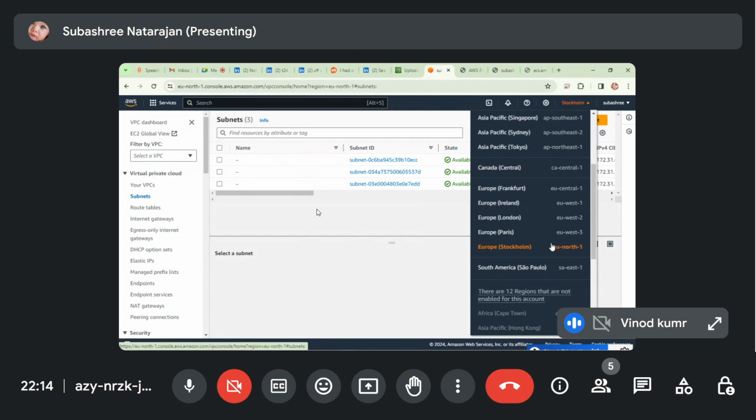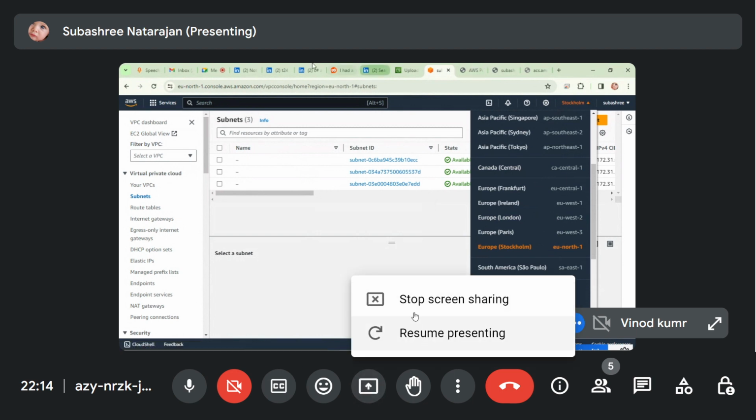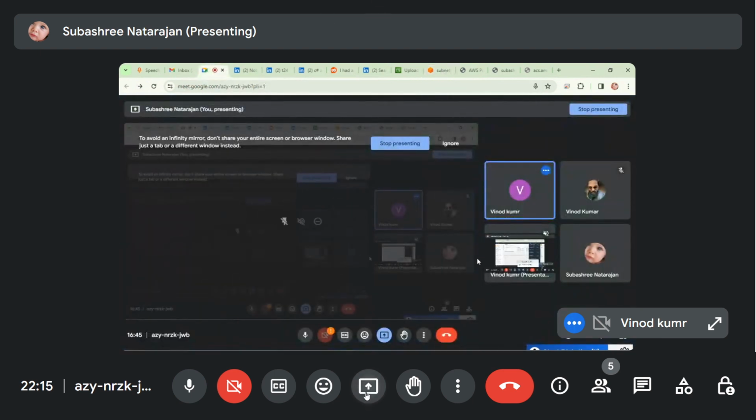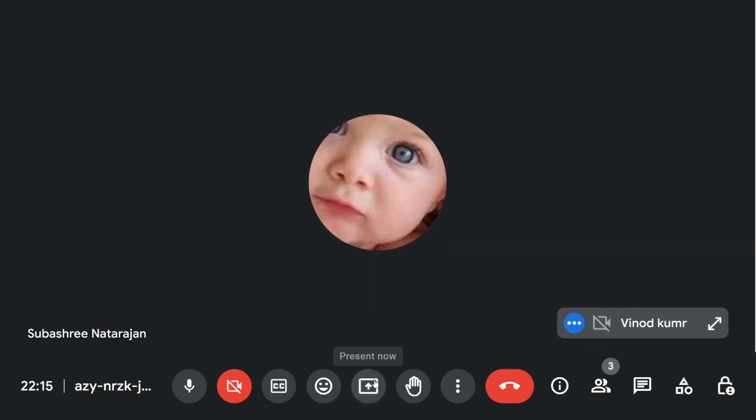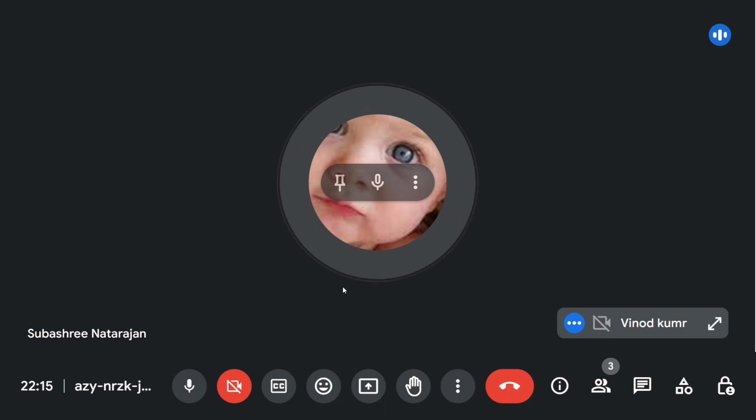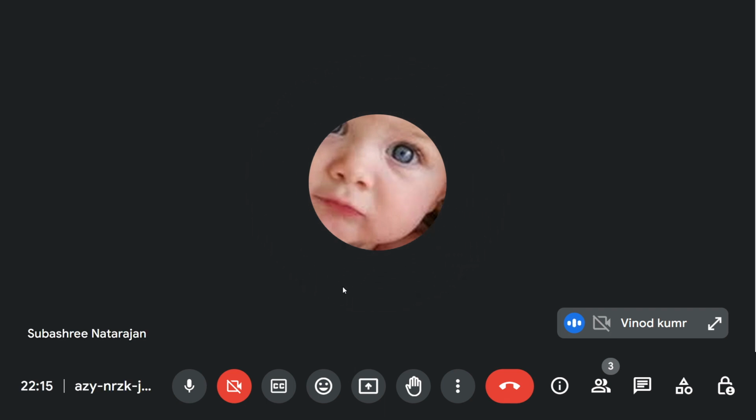So each availability zone contains two subnets. One is public and one is private. Let me share and explain clearly. Sorry, your screen is not visible. Yeah, I'm sharing my screen.